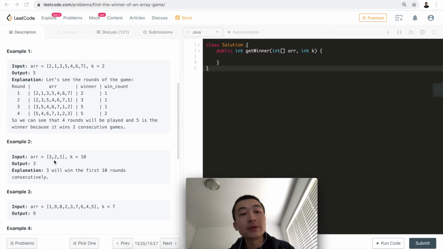For example, this one: 3, 2, 1, with k equals 10. That means we need to find an integer in this given input array that wins consecutively 10 times. There are only 3 integers in here, so of course it's going to repeat itself. But pay attention, there's only a total of 3 integers, which is less than k. So what are we going to do? We're just going to return the largest one, which is 3.